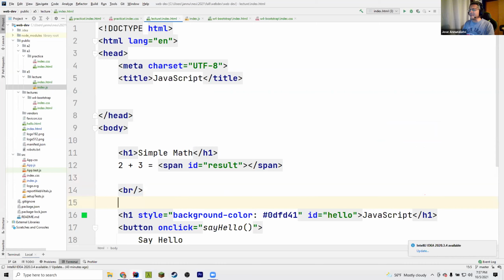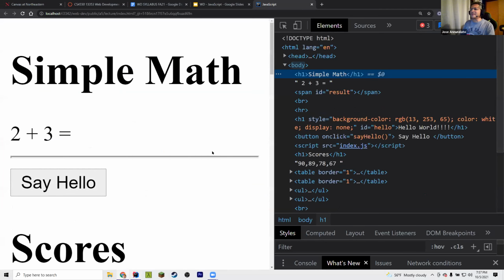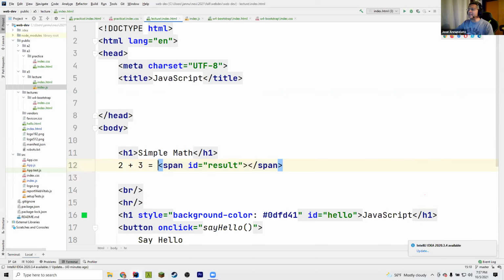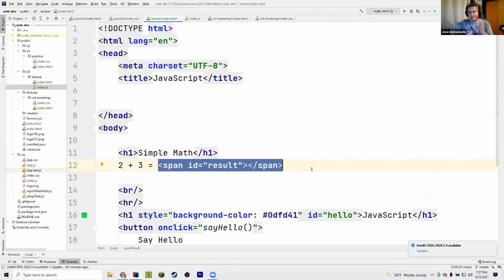All right, and maybe some HR, just to put some space. There we go. So we're declaring here a span, meaning this is something that's going to flow with the content. It doesn't add any vertical spacing. It's just in line with whatever the content. We are giving it an ID.